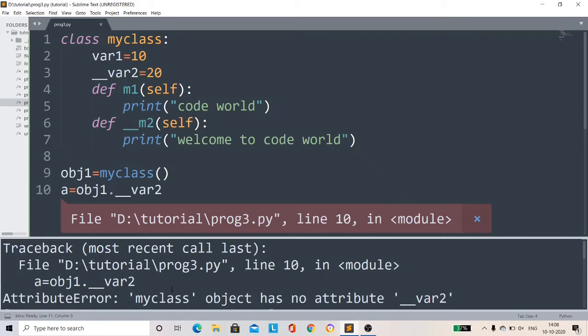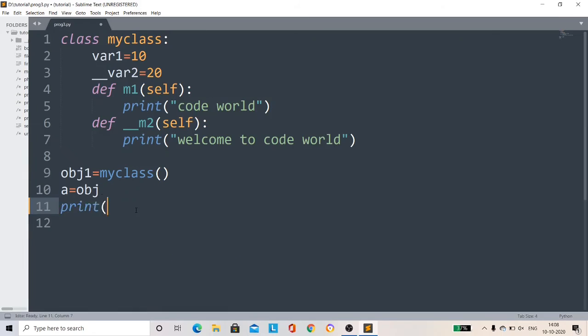This time we got an error, attribute error. MyClass object has no attribute var2 because this var2 is a private variable. So we cannot access this from outside the class. I think now you are clear what is the difference between a private variable and a non-private, that is public, variable.